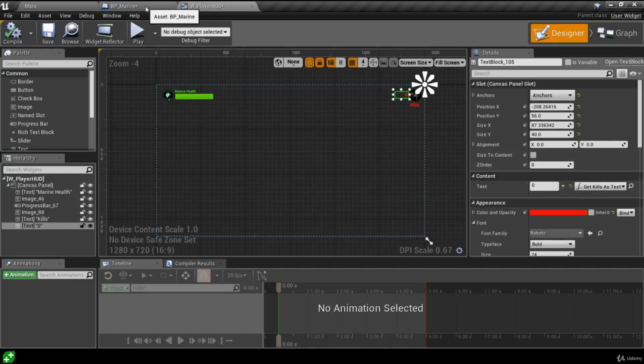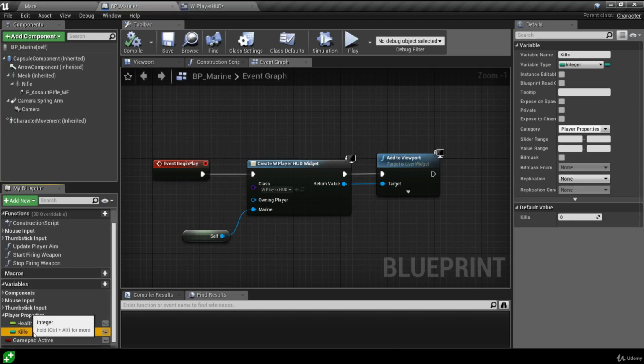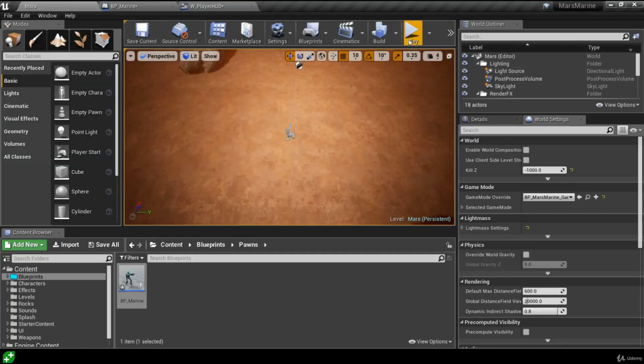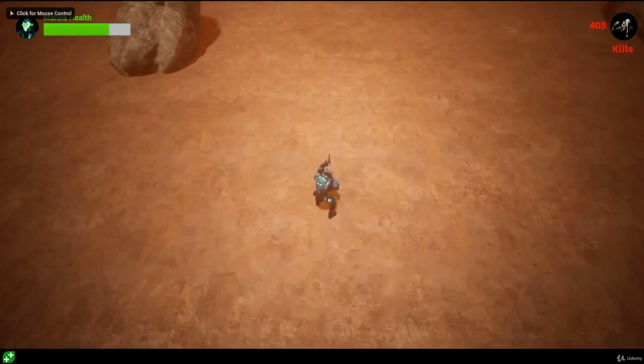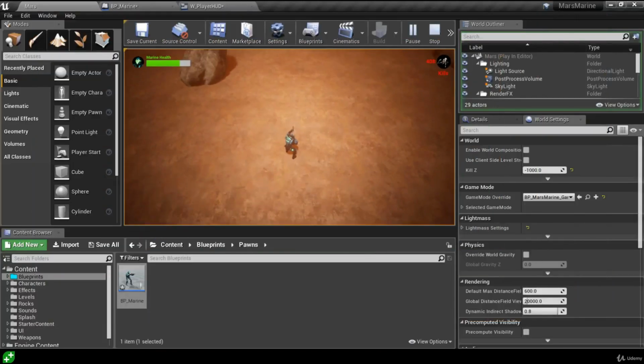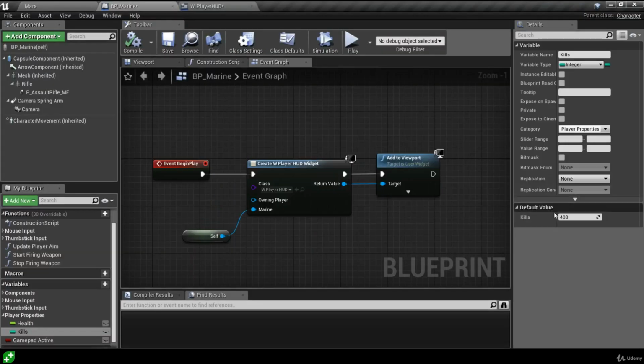And now we can come to our Marine, and we can change the default value of kills to something random just to make sure it works. We can put 408 as an example. So if I hit play now, my HUD should show that I have 408 kills, and it does. So this text is definitely reading our kills variable from our Marine blueprints. Let's just set this back to 0 because we don't want to start with 408 kills.